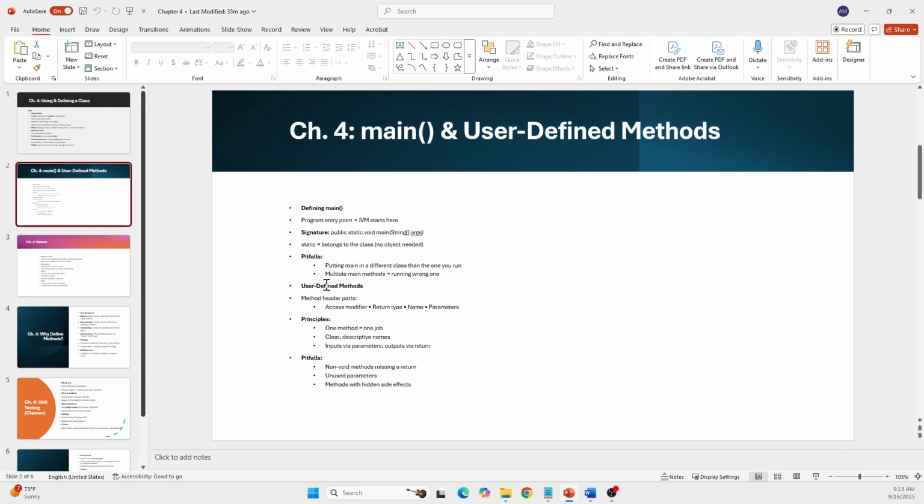So next we have user defined methods. So let's talk about methods you write yourself. A method is just a named chunk of work. You define it once, you can call it many times. A method's header has 4 main parts.